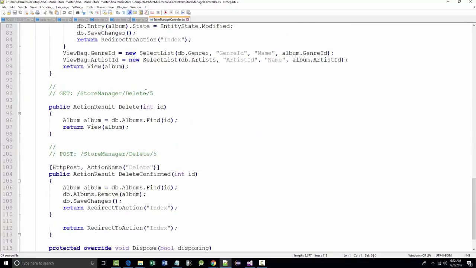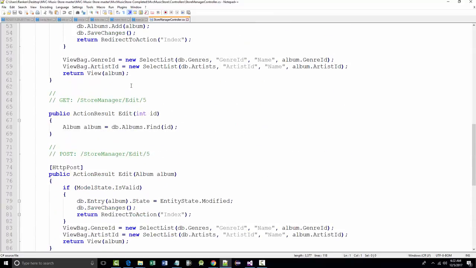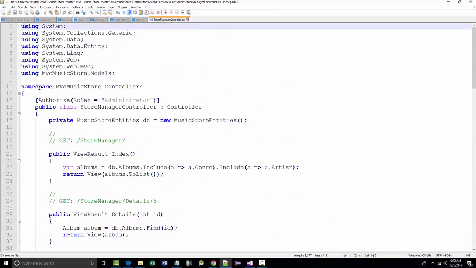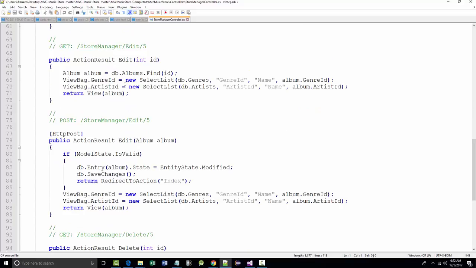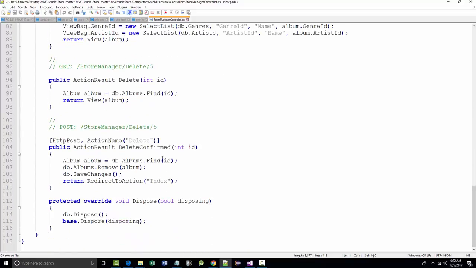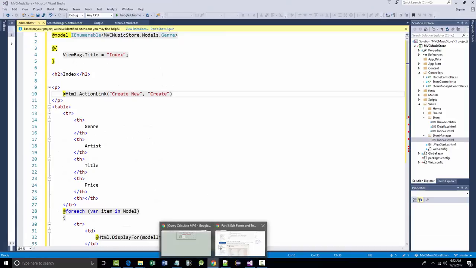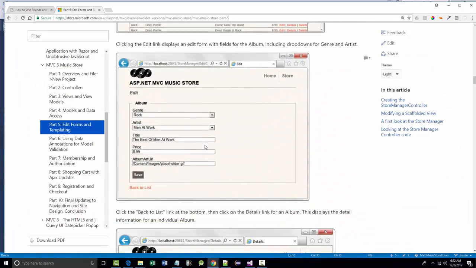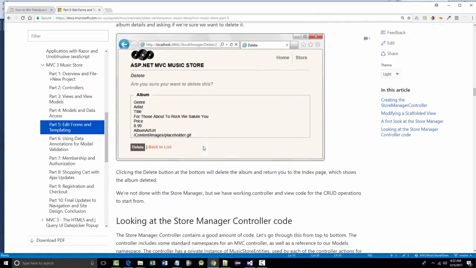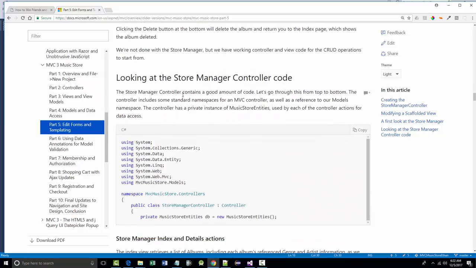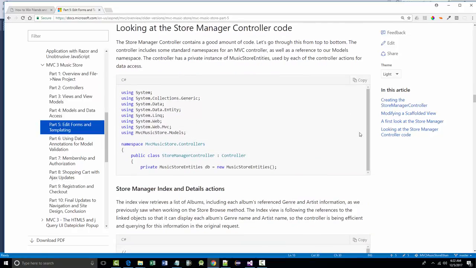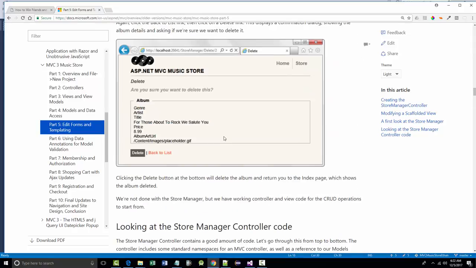Now there's a lot of stuff in here that I think we put in later lessons. Hopefully everybody heard that. There's a lot of stuff that we put in here in later lessons. What I'm wondering is, if we go back to our article here, does it show us the actual code of the Store Manager Controller? Good. That's what we'll want to see. All right, so that's fine.